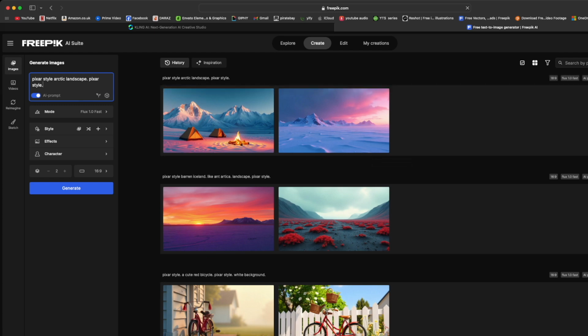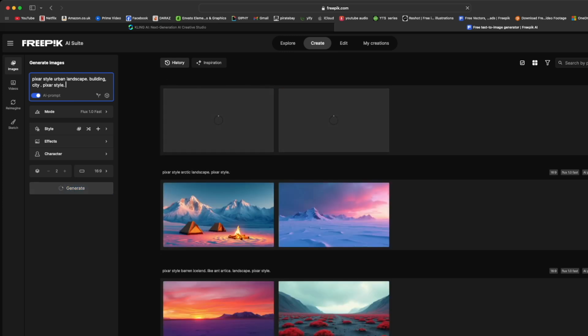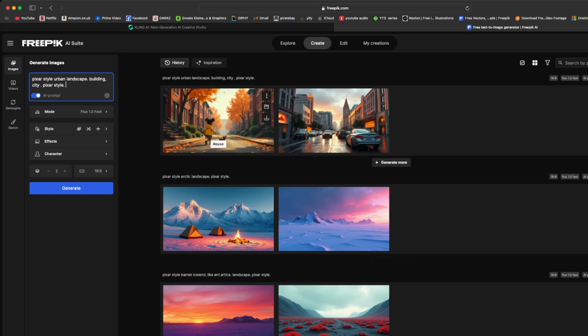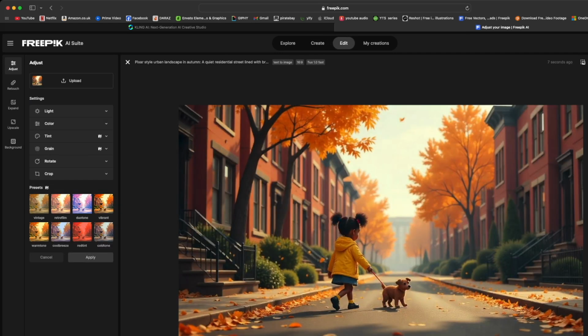Oh, wait a minute. Okay, you know what? I've decided to change this to urban landscape. Urban landscape, buildings, city, Pixar style. Because I want to keep that Pixar style. We have to retain that. There we go. I think that is fantastic.